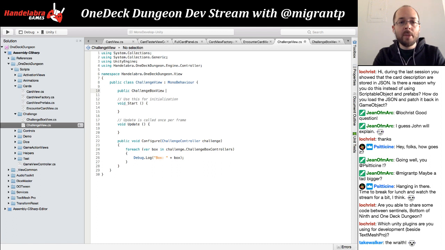Let's give it a property of the prefab that it can instantiate to make a box. So I think we're going to have basically two kinds. We're going to have the 2x1 size, and we're going to have the 1x1 size, because they're pretty different. They're going to have the same code driving them, but they're going to be different prefabs.